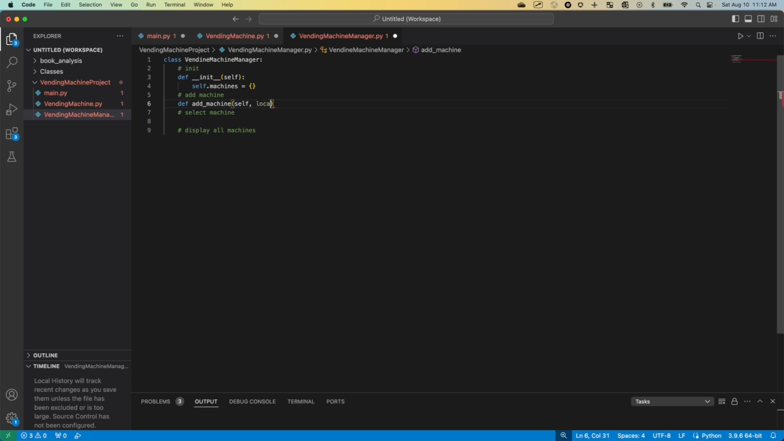We're going to use location as our identifier. The location of the vending machines, for example, mall or airport or store. We could use something like a serial number as well, but location will be simple for our purposes. We're going to take in the inventory and the max quantity of stock per item, and inventory will be the dictionary of our items. So these are the things we want to take in when we actually create a machine or add a machine to our vending machine manager.